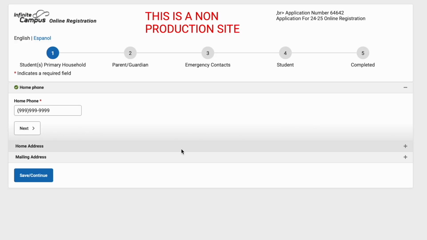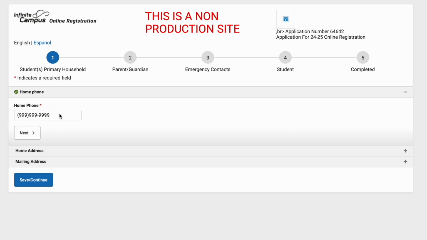So first of all, this is the primary household information. We want a home phone number in there, a main phone number. Obviously 9999999 is not a real phone number, but that's what we're going to use. So make sure you put your phone number in there. This is very important because we want to be able to contact you just in case. So then you can hit next.